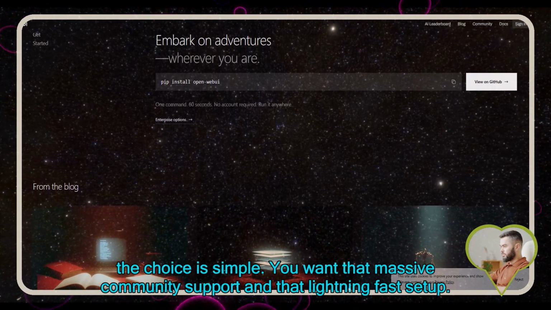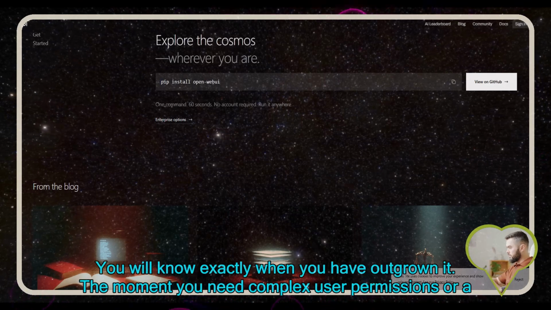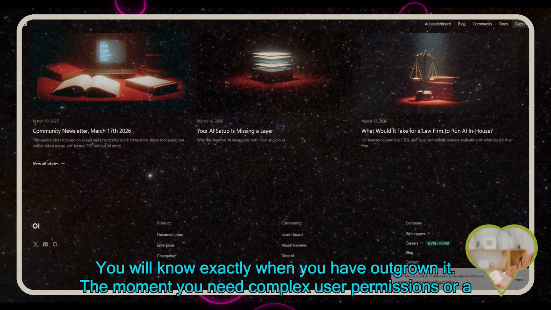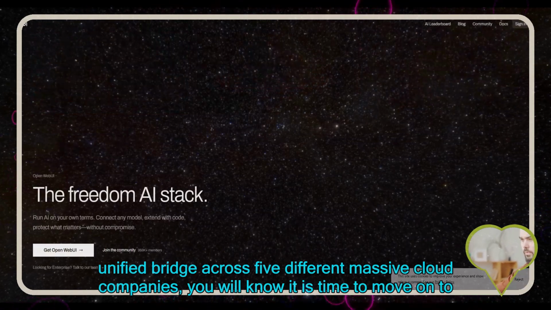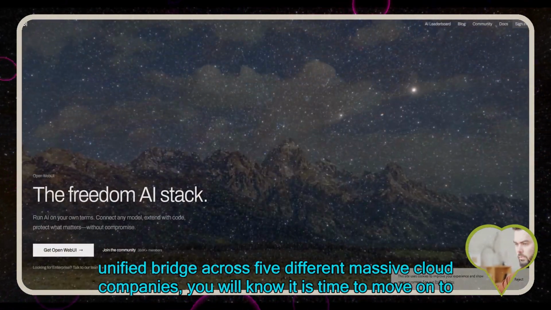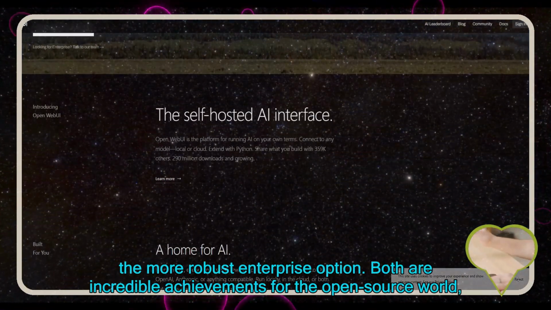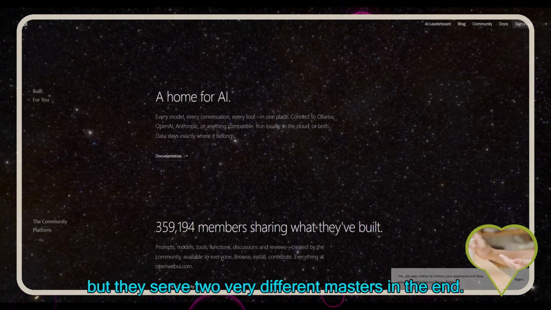If you are tinkering on your own and you want something fast, the choice is simple. You want that massive community support and that lightning-fast setup. You will know exactly when you have outgrown it. The moment you need complex user permissions or a unified bridge across 5 different massive cloud companies, you will know it is time to move on to the more robust enterprise option. Both are incredible achievements for the open source world, but they serve two very different masters in the end.